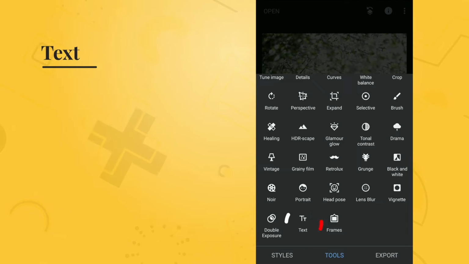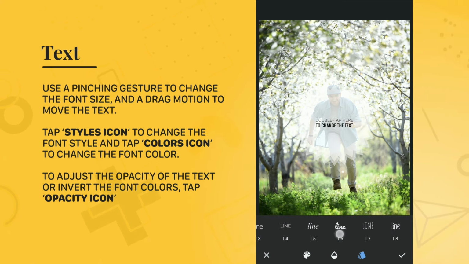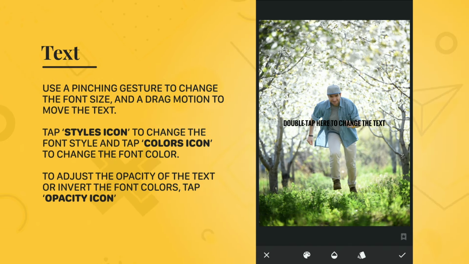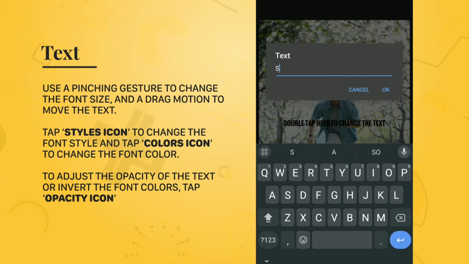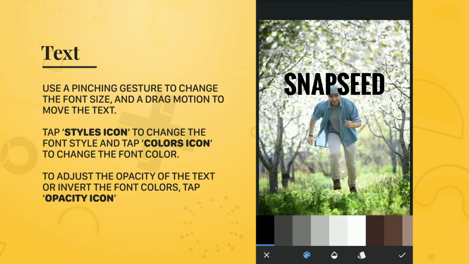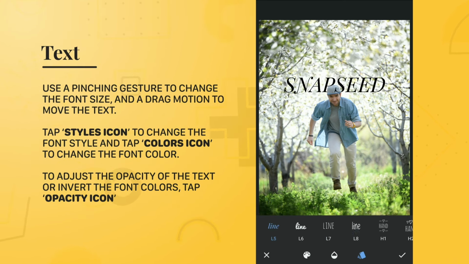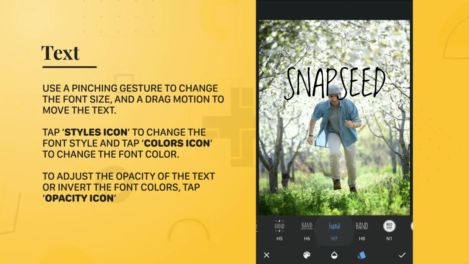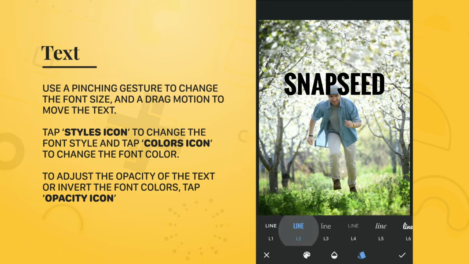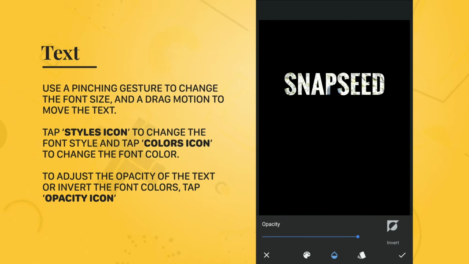In the text tool, here are the font styles and designs to choose from. Also color options. Double tapping on the text opens the edit box to edit the text. Different styles here. You can change the opacity or invert to get this effect.